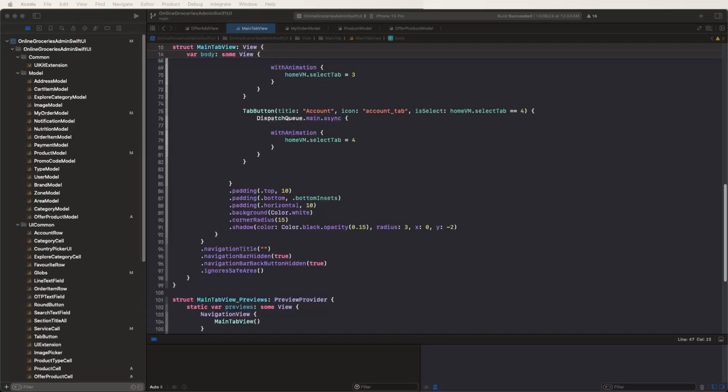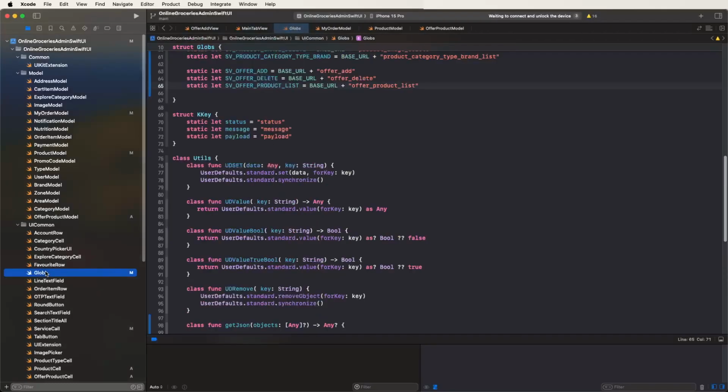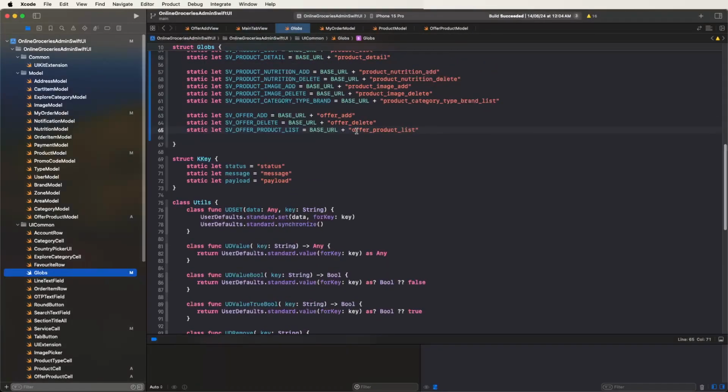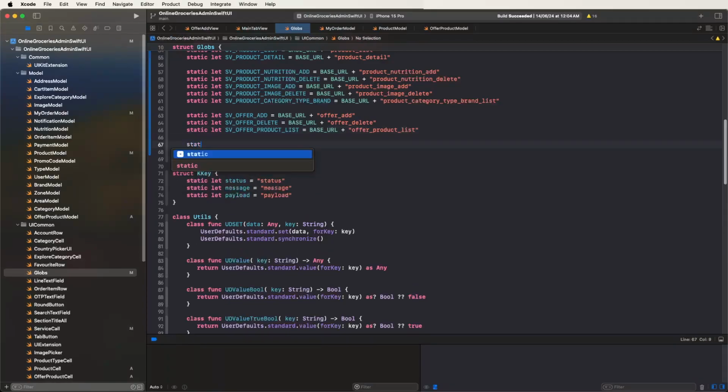First of all, now we need to go inside the Commons and find the Globe files, the common UI inside, and declare the API calls we need to set here. Now we need to give this the name static let sv order new order list is equal to the base URL, plus sign, and set the new underscore orders underscore list like this.